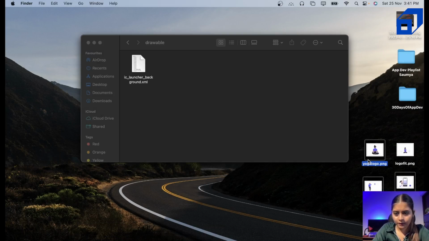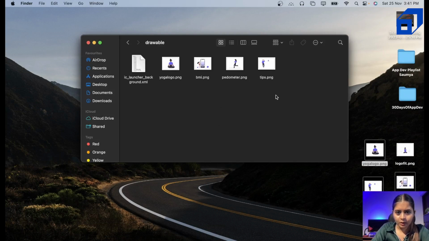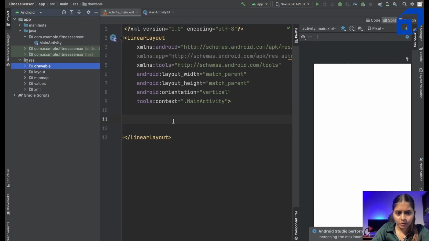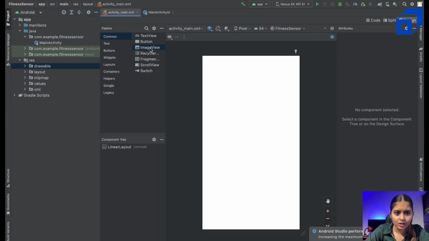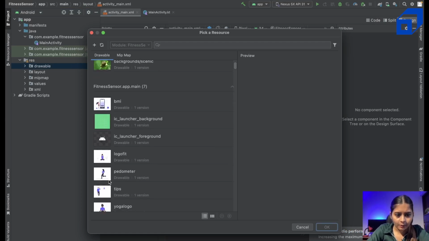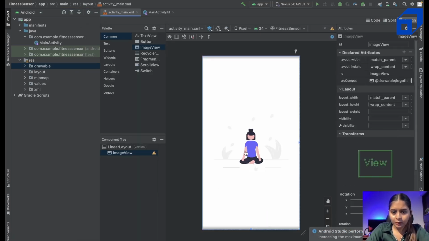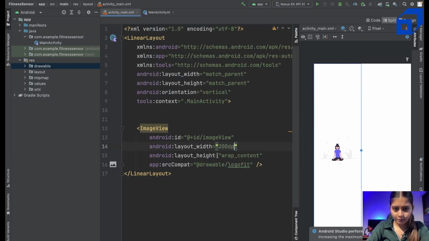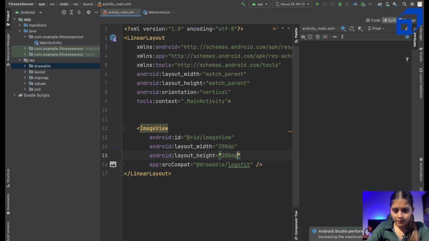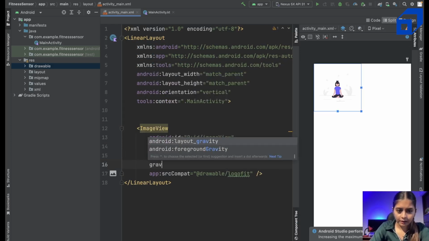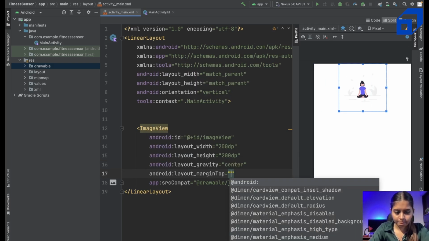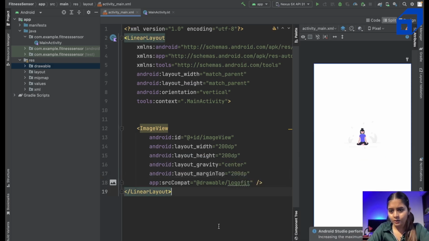So let me put all of this into our drawable. Okay, all right, we have added, I think, all of these. Logo is left. So logo fitness.png. Now I'll come into the design section, image view, drag and drop, and I want to use logo fit. Okay, cool. Let's reduce the size for this one, because a logo should be small, cute and precise. So 200 dp, let's put it here in the center, margin top as 200 dp. Cool, looks good to me.